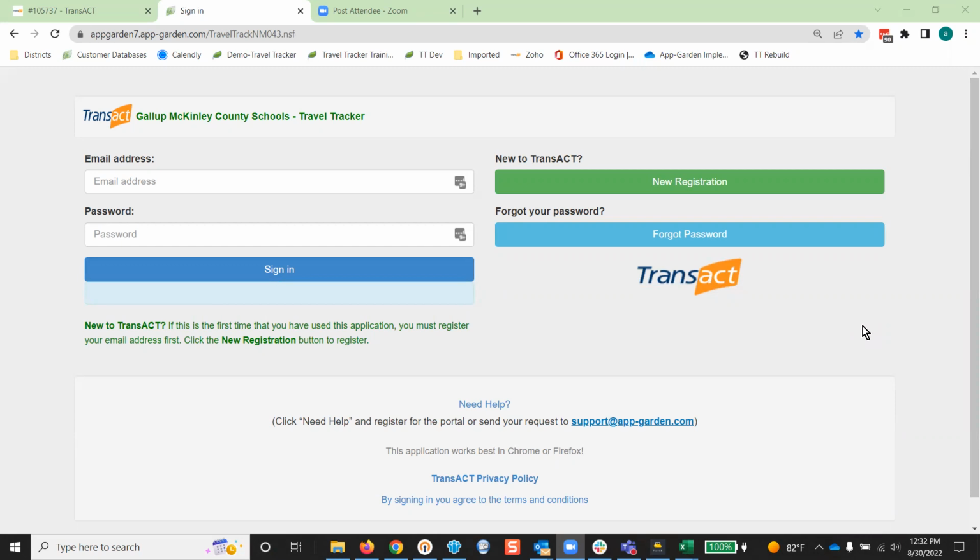So what we're going to do today is talk about your role in it as the bus barn supervisors and how you guys are going to be able to receive trips that are approved and assign your drivers and your vehicles to trips. So that will be our focus today.